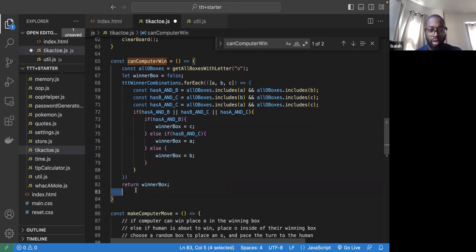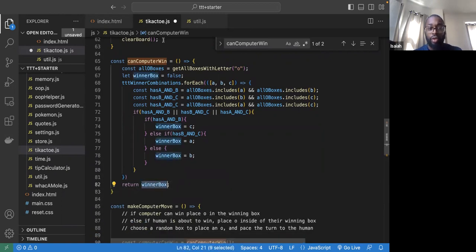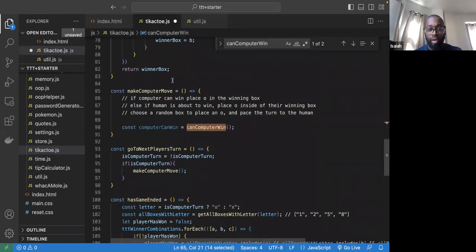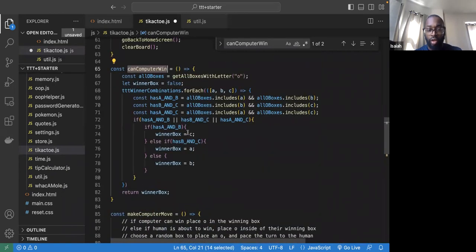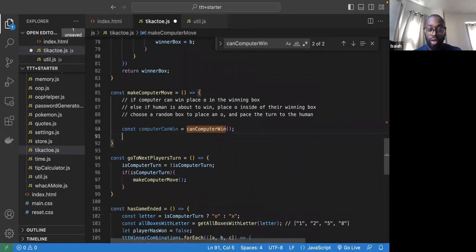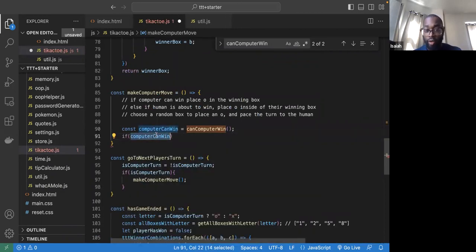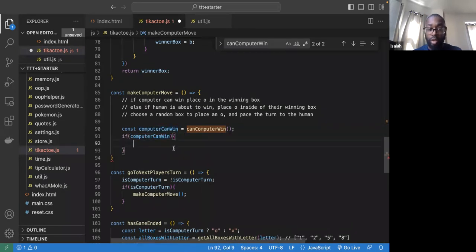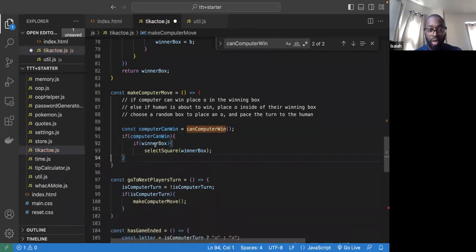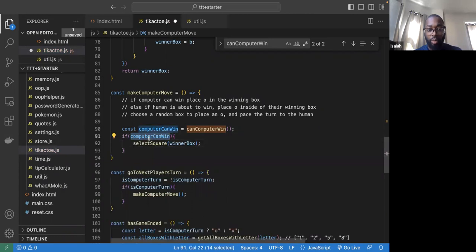I'm gonna move this. So this is gonna return false if the computer can't win, because we initialize it as false. If it's not false, then it's one of those strings, which is a truthy value. So if computer can't win, this is going to be false. If they can win, it's going to be an ID. If they can win, we're going to pass this here. Can computer win? This is going to be the winning box basically.